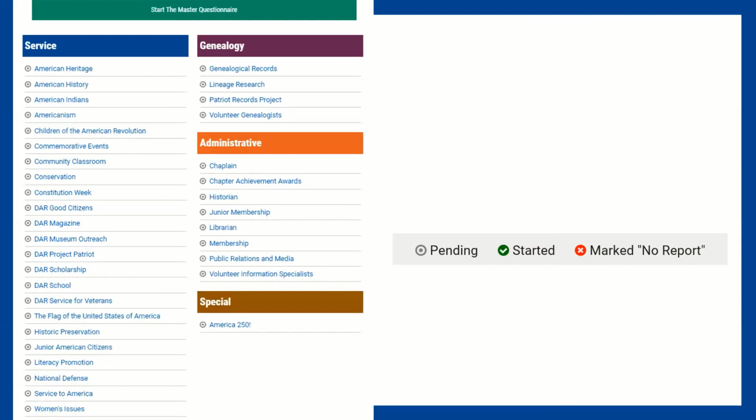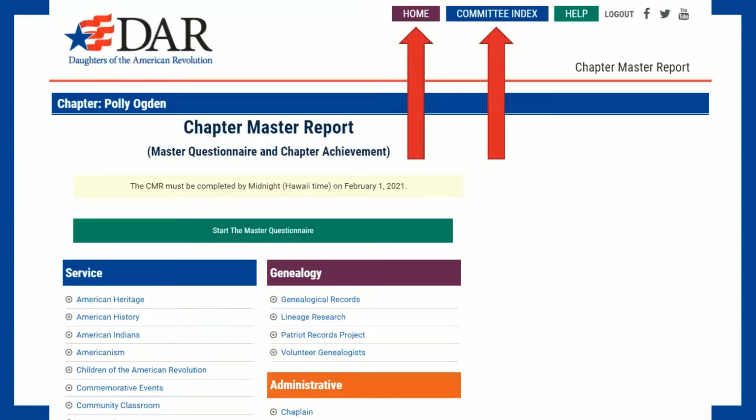As you make progress entering information into the CMR, you'll see that the status icon next to each committee changes. The first time you visit, all committee status icons will be gray to indicate the report is pending. As soon as you answer even one question in that committee, the status will change to green, the started icon. And if you mark a committee as no report, it will show up as red. This is a great quick way to visually see your progress.